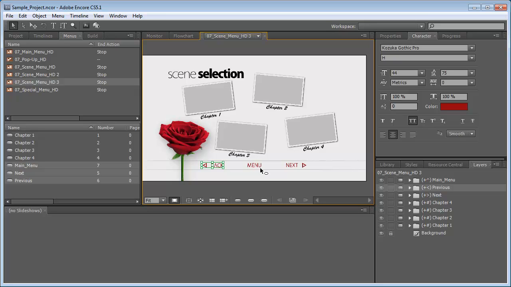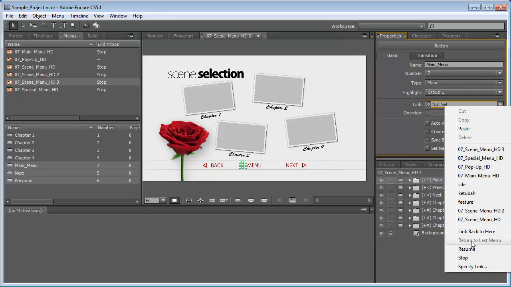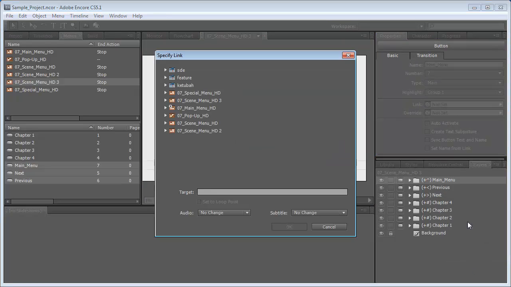So what we want to do is set the link for that button by selecting the button highlight, and then in the properties, we can set the link for that button. We have to go to specify link, and then we will select the main menu, and we want it to go back to the scene selection button on the main menu. We also want it to return to the loop point of that menu and not the very beginning of the intro sequence. And then click OK.